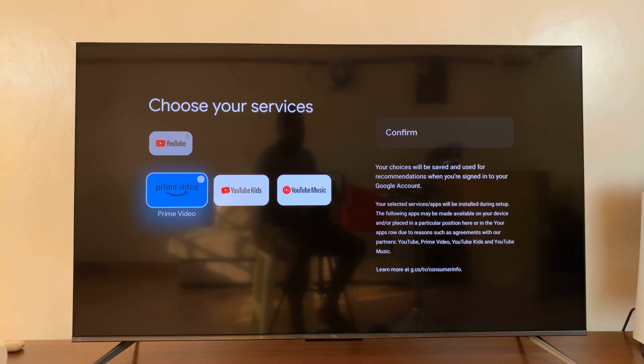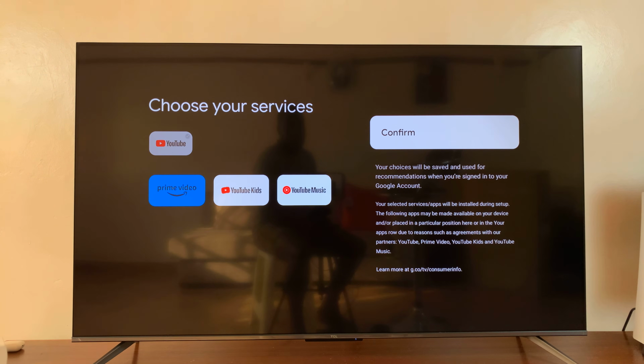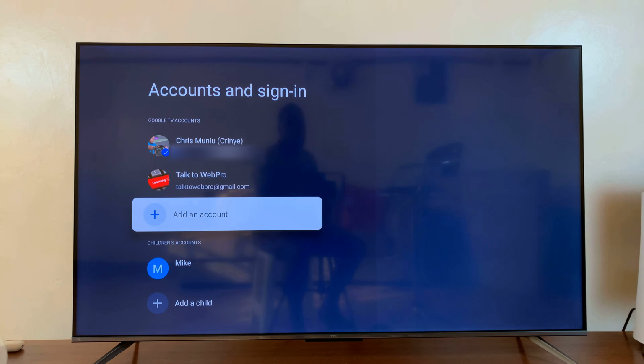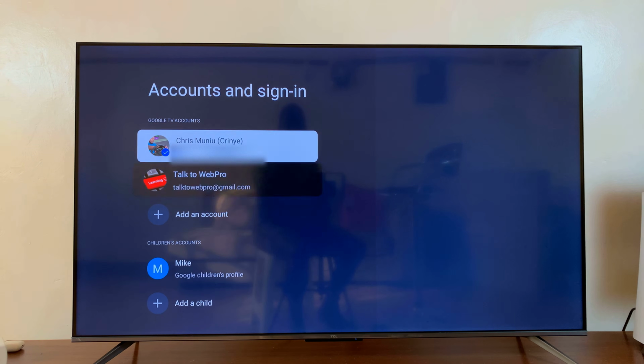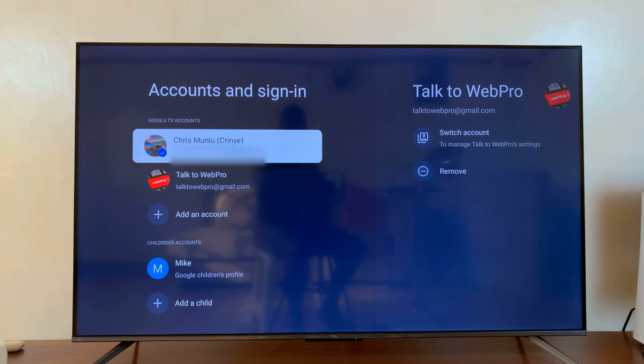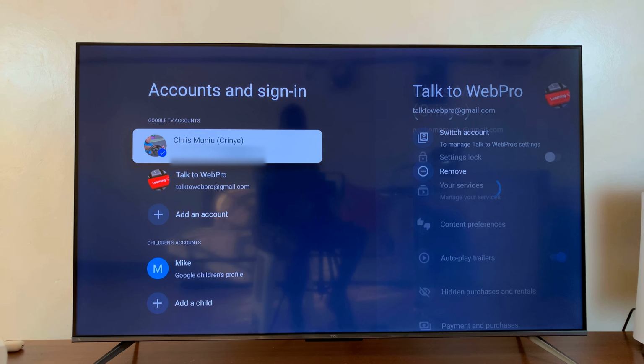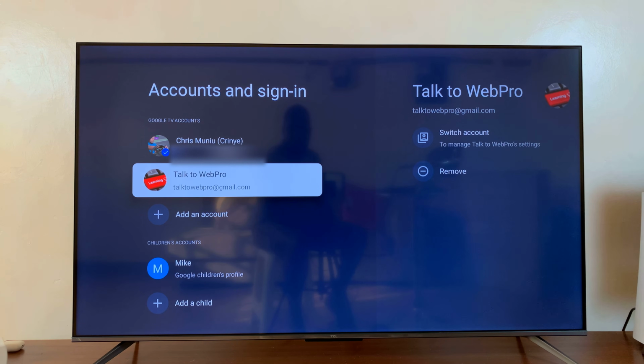And then you can choose the services you want if you have to, but then I'll just skip that and press confirm. And now, as you can see, we have two Google accounts or user accounts, also called Google TV accounts, on this TCL Google TV. Okay, so now you can switch between the two accounts.